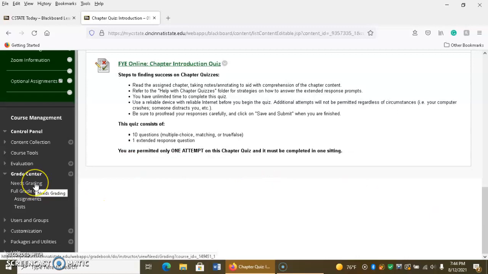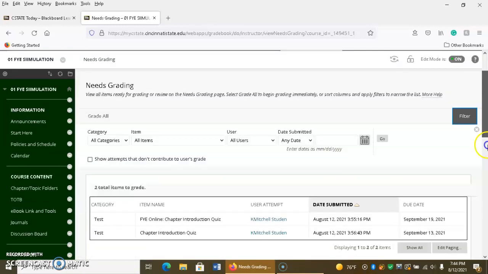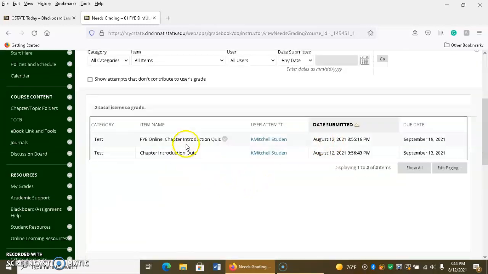So I grade through the needs grading button. You can go through the full grading center. It doesn't matter, there are multiple entry points, but if I go to the needs grading, I see 2 quizzes that need to be graded, both for the introduction, and so I'm going to take one at a time here and show you how to do that.